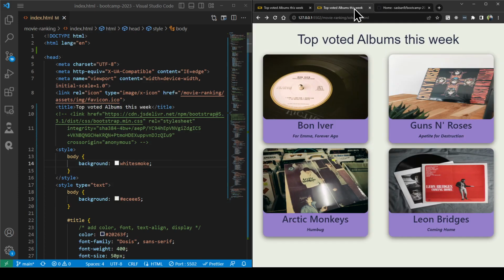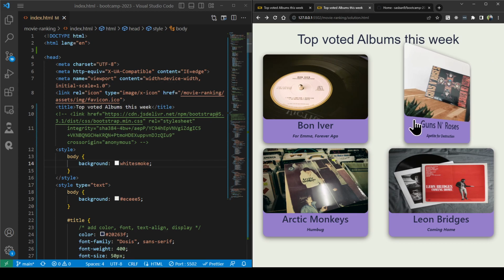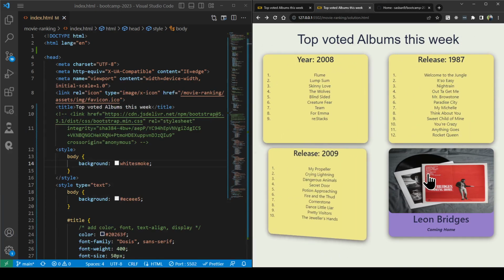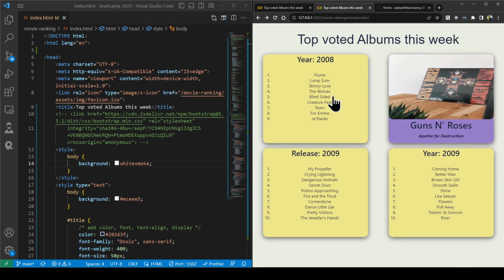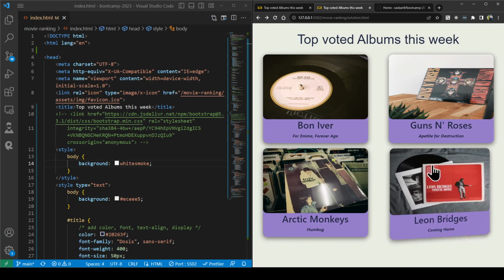So the web app that we're building today is a bunch of flippable cards. We've called these albums here. These are the images and album names, and you can also interact with them. When you click on them, they'll flip, and you can see the songs, the release year, and other details behind the album. So let's get started.